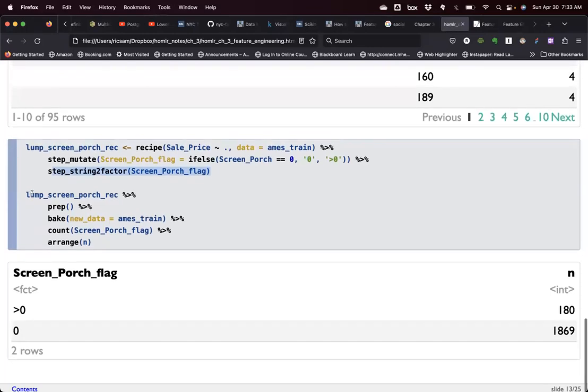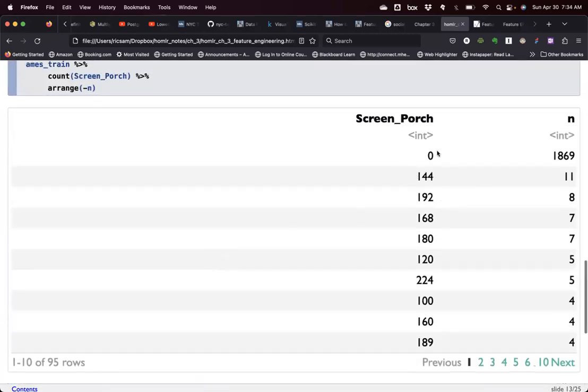So when we apply the recipe again, we apply the prep, the bake, do the counting, and do the arrangement, we'll see that now we have grouped all those values into levels in a category, which is 0 and more than 0. And it could be more informative than what we had originally as a numeric variable.